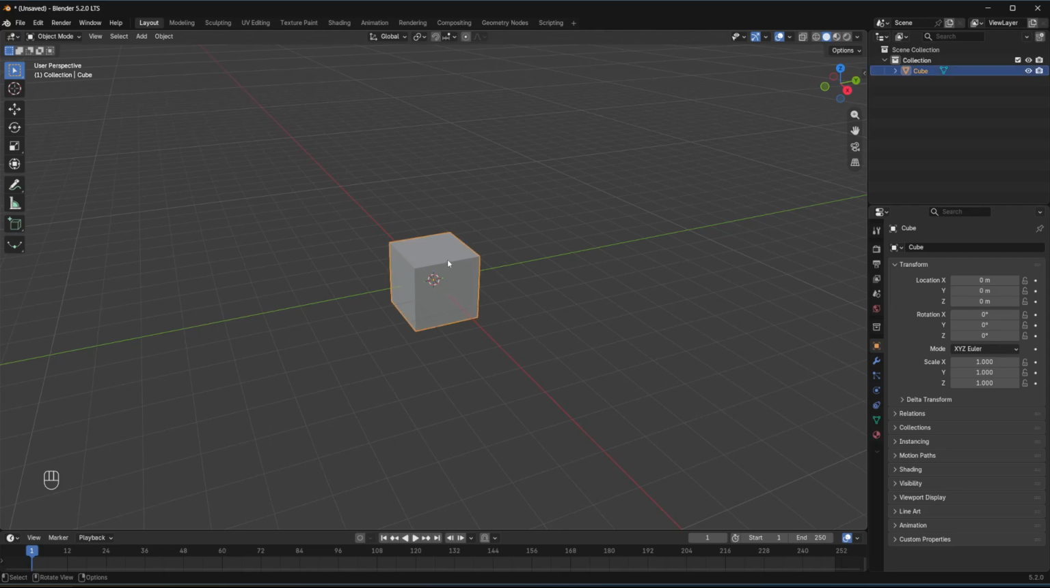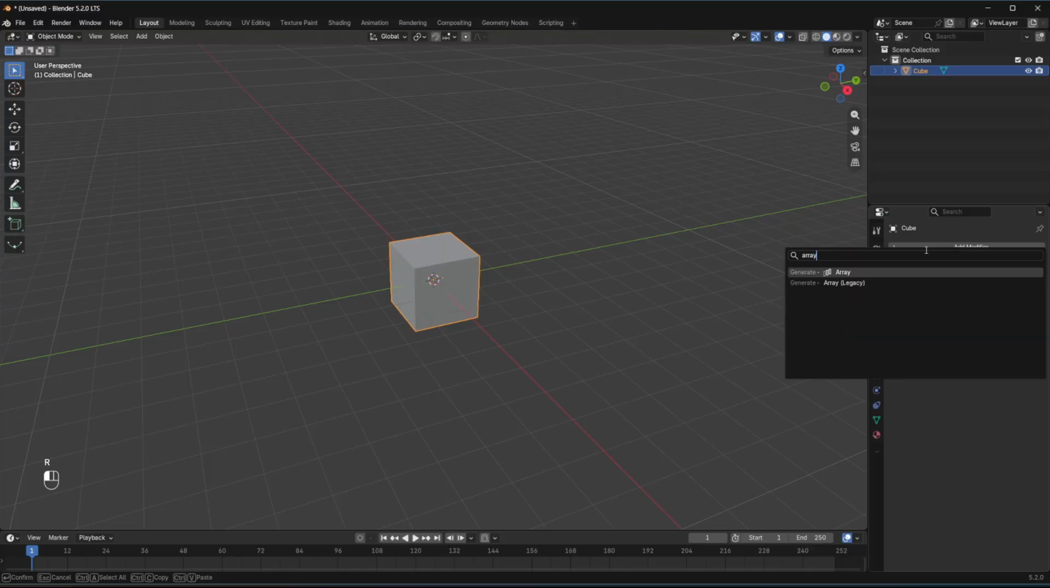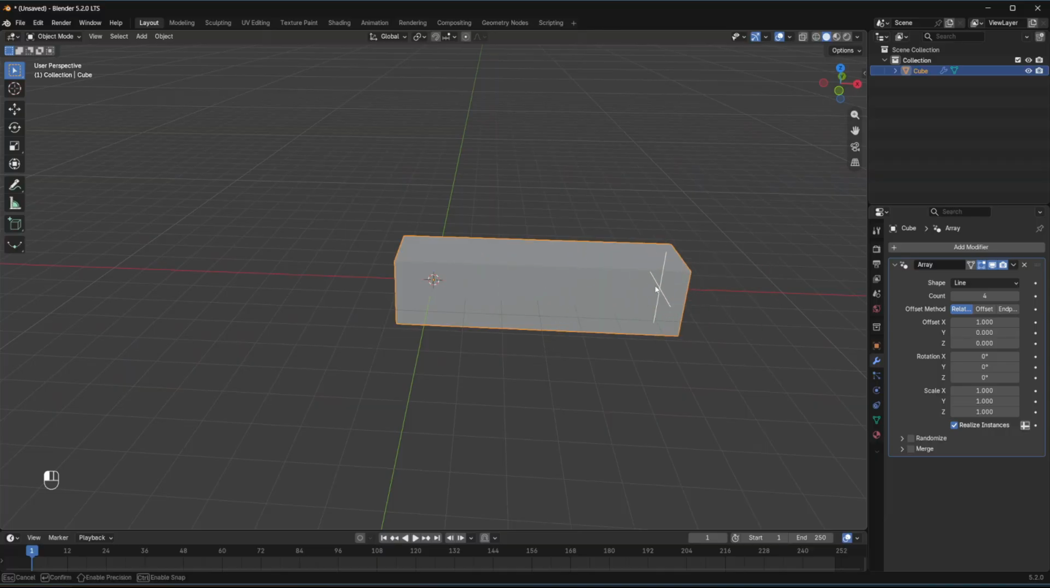Select the object you want to make an array of, go here to the modifiers, add a modifier, then array. The legacy is the old one, we want to take this new one. And right away you can see some tools that you can play around with, but I like to work here. The count is the amount of cubes in this case we want to have.